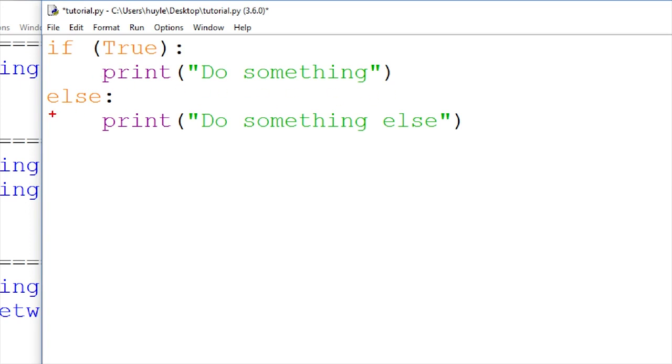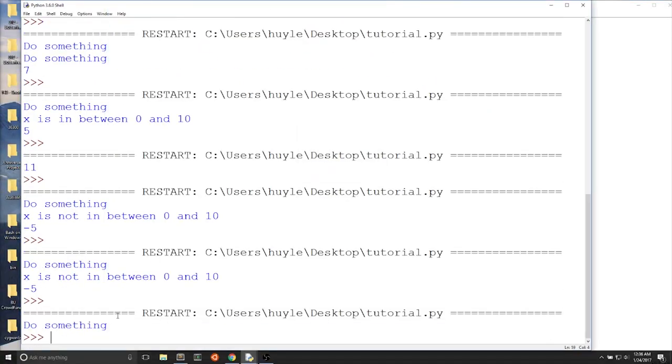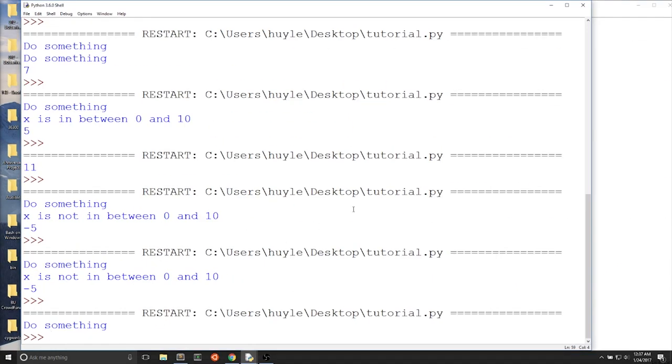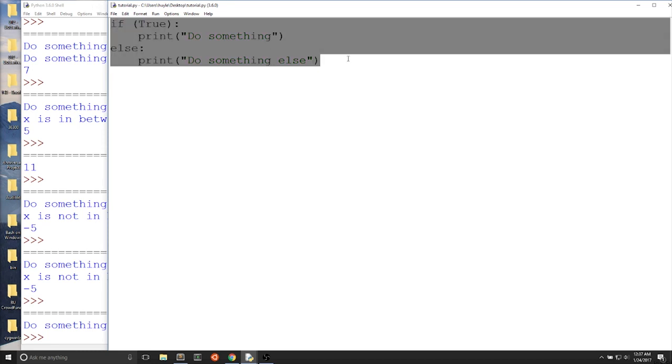For instance, if true, then colon, do something, else, if the condition is not true, then do something else. This else statement is very useful if you want to trigger two different behaviors according to your condition. In this case, I just put true and it does something. But the else statement does not get triggered because the else statement is only triggered if the if statement's condition is false. But in this case, I deliberately put true and then the else statement was not triggered.